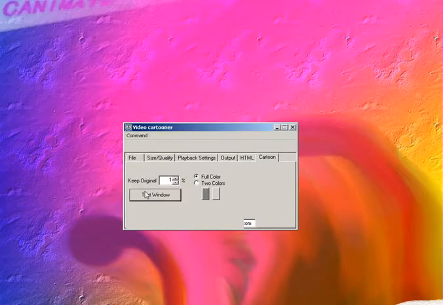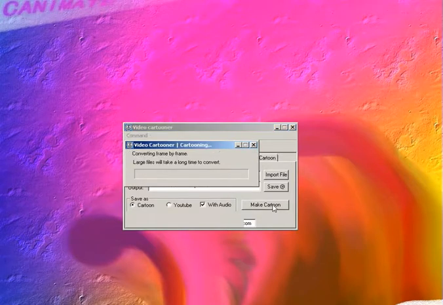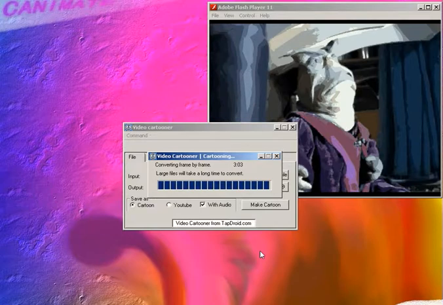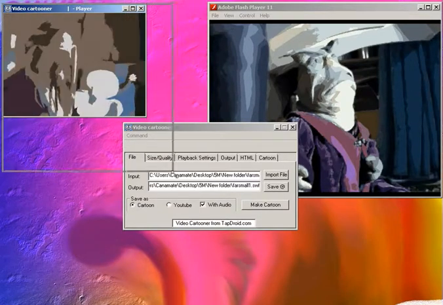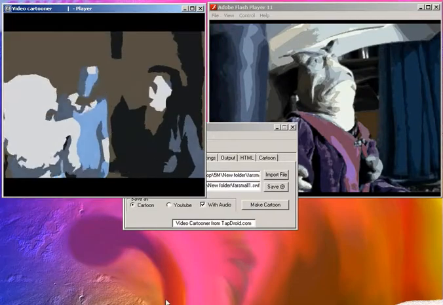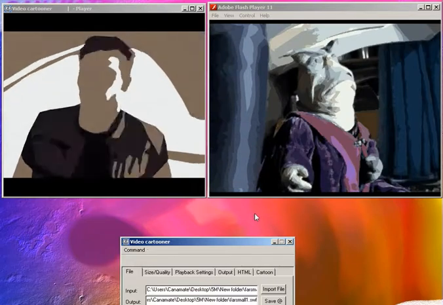So I'm going to go back to file. I'm going to go ahead and change this name from 83. And I'm just going to change it to 1 and make cartoon. This takes a couple minutes. I'm going to go ahead and time lapse through it. And up at the top left, you can see there's hardly any kind of detail at all. So let's go ahead and make another one, but we'll change the settings a little bit.